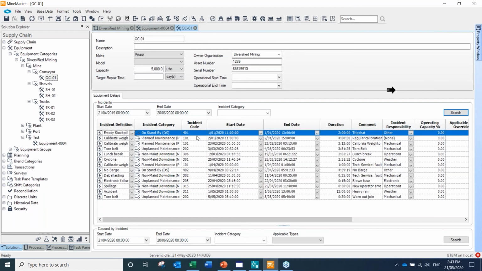All right. At this point, I'd like to just recap. How do I set up my equipment? Simply using the tree view here, right click, create a new category, and then subcategories, and then at the end, I create a new piece of equipment. From then on, I can start capturing the incident. How do I do that? I'll right click, new incident.